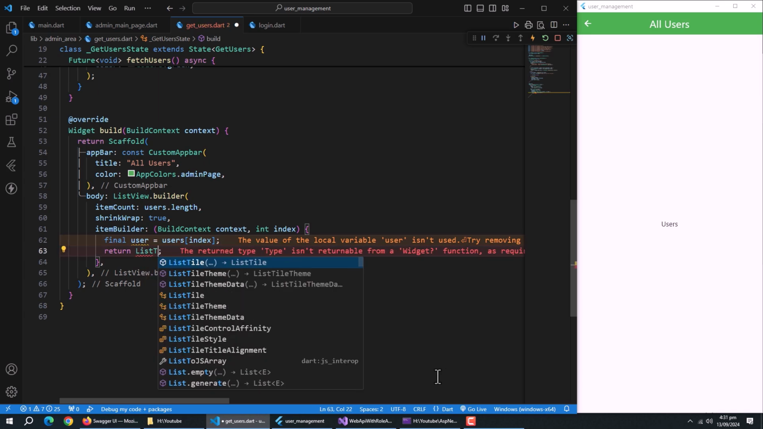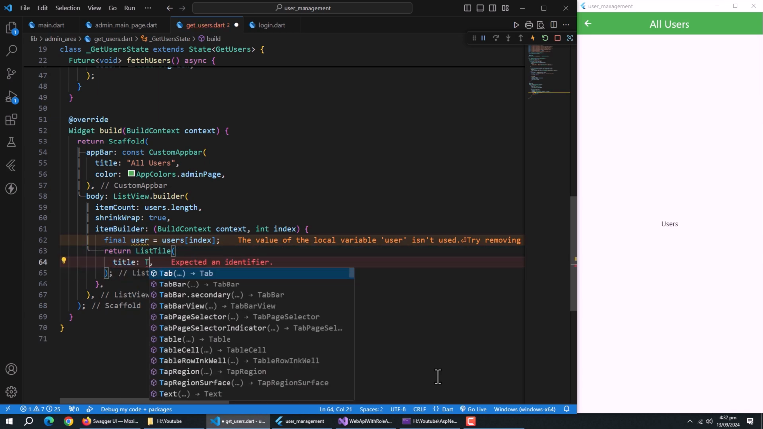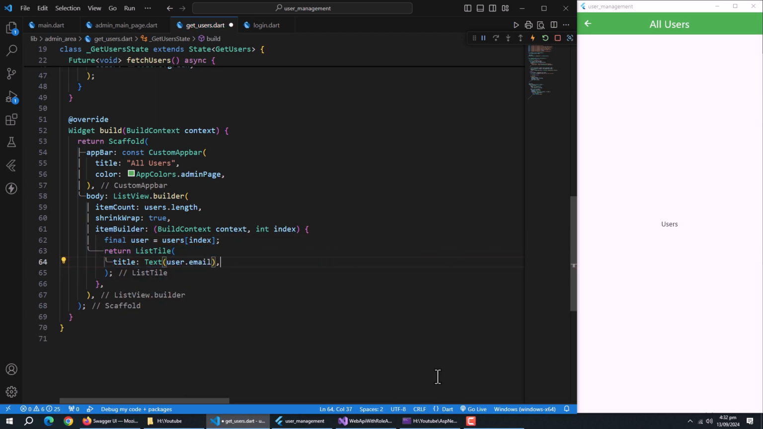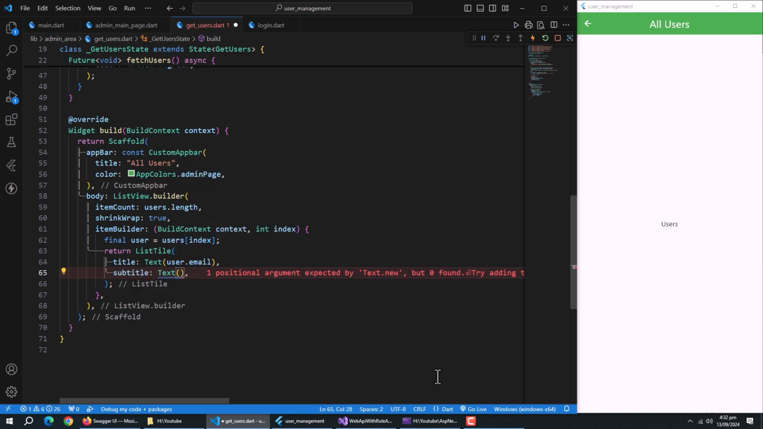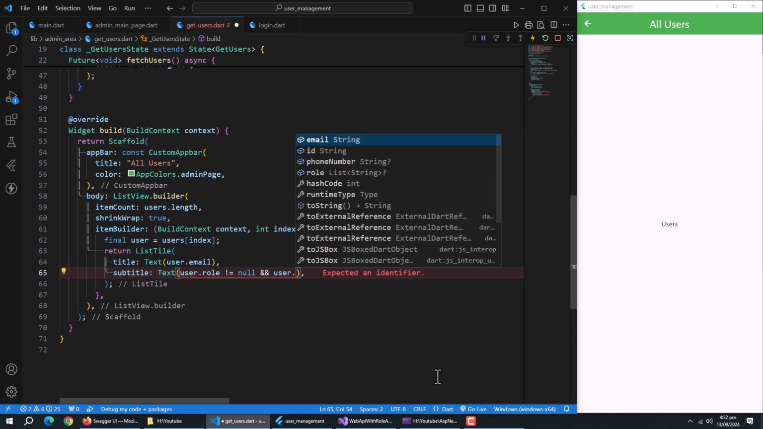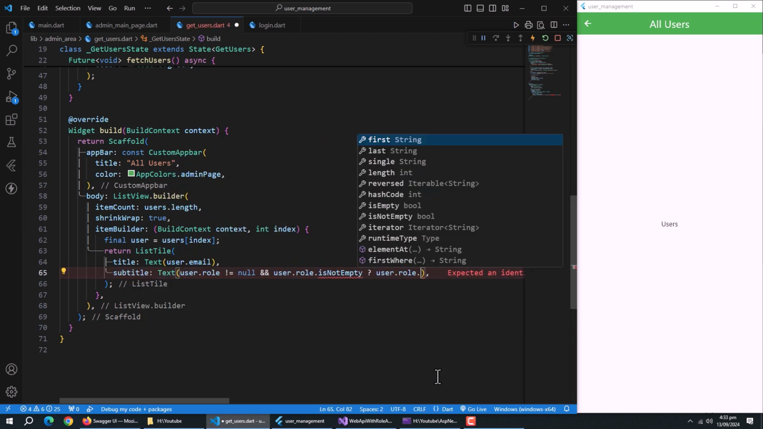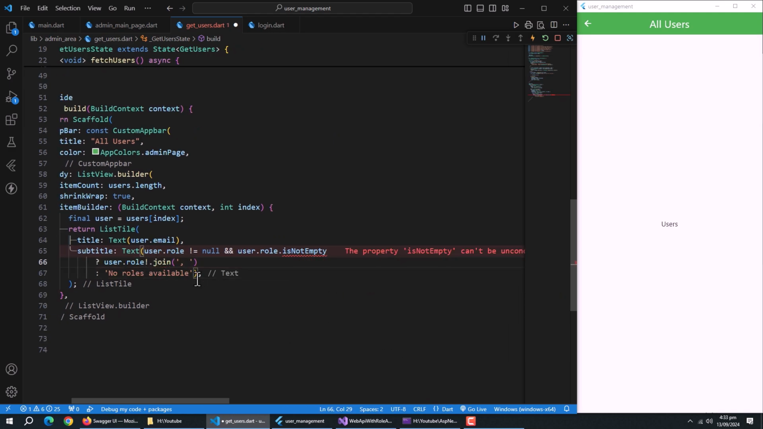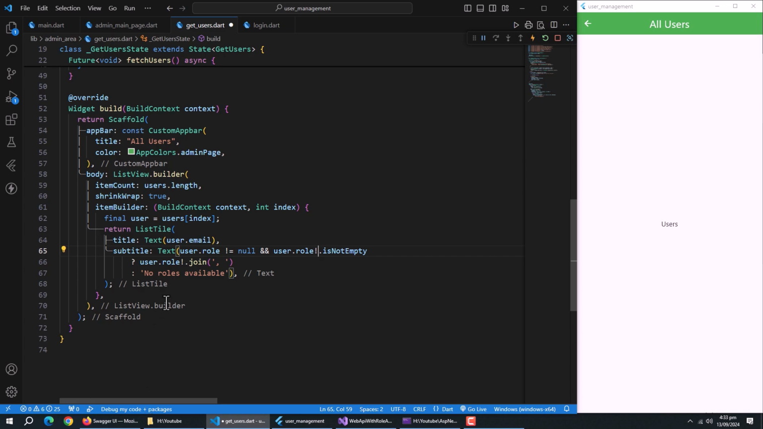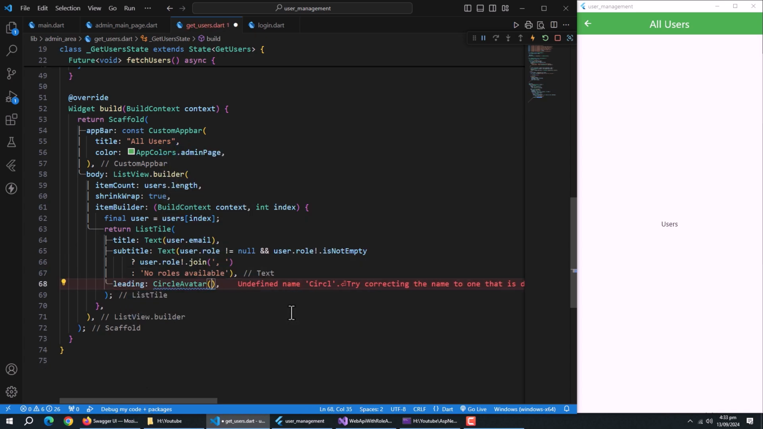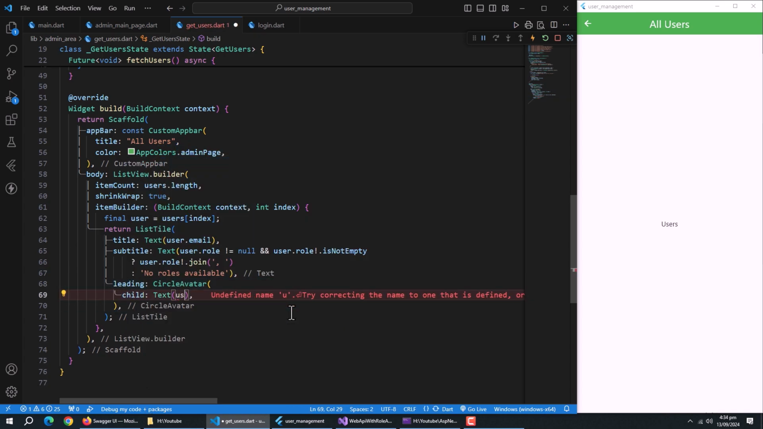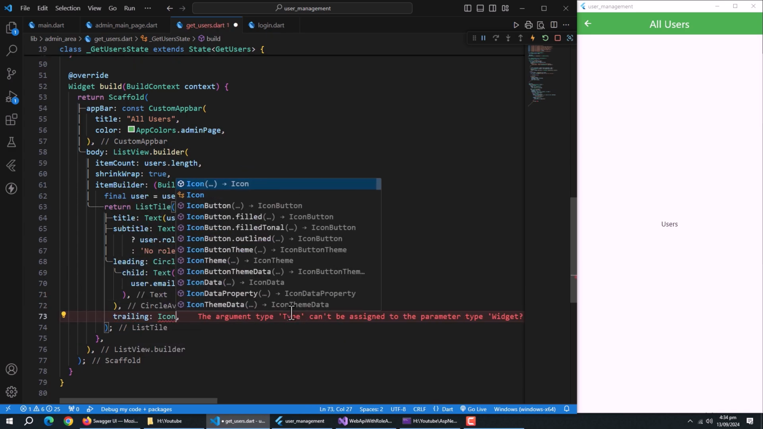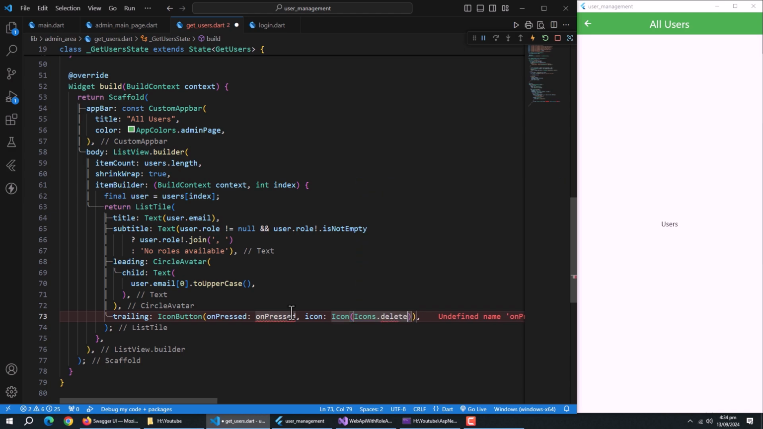Now return a ListTile widget. Pass a text widget to title and pass user.email to it. Pass a text widget to subtitle and pass it a ternary operator to check if role is not null and is not empty. Pass the user role.join method if the statement is true and provide a default message if the statement is false. Pass a CircleAvatar widget to leading, pass a text widget as child, and pass it the first letter of the user email by converting it to uppercase. Pass an IconButton to trailing. Pass a delete icon to icon.